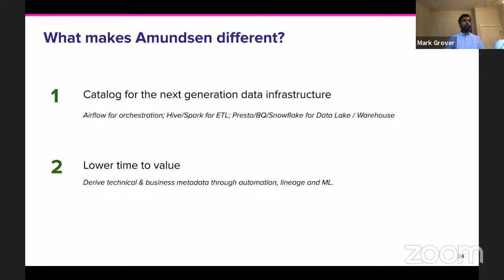So there is a lot of business and technical metadata that you can get in Amundsen through lineage and through automation. Some of that is available today. Some of it is in the roadmap, but the idea was that we don't have to rely on a human to go put in metadata every single month and make sure it's up to date.